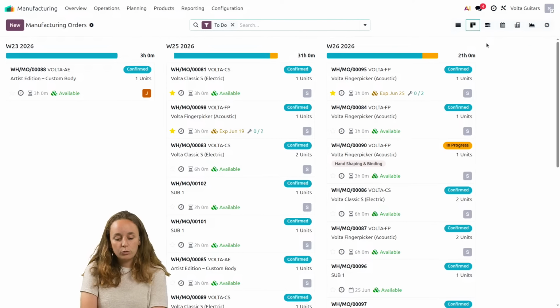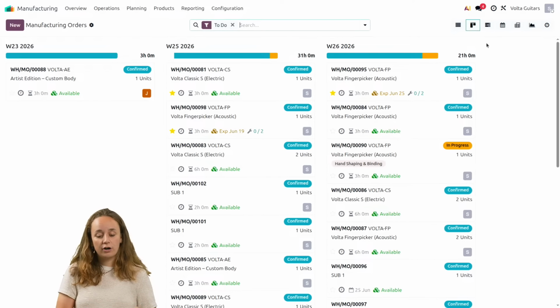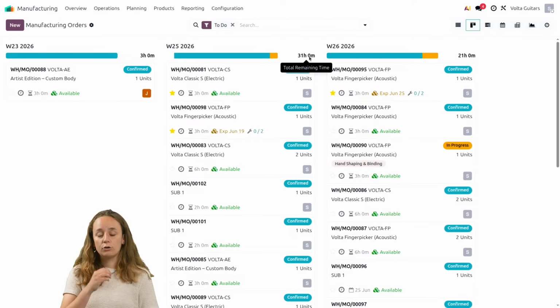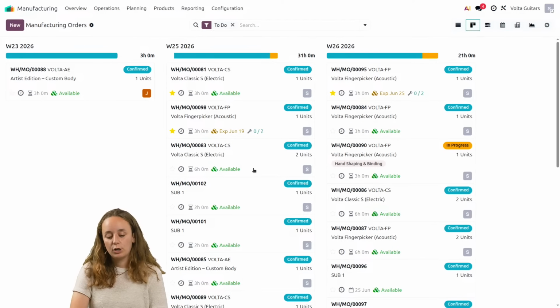Here in this view, what can you see? You can see that the manufacturing orders are grouped per week. We have here the status bar that you can filter. You saw that when I clicked on it, the time is moving. What is this time? This is the remaining time of all the manufacturing orders for this specific week.